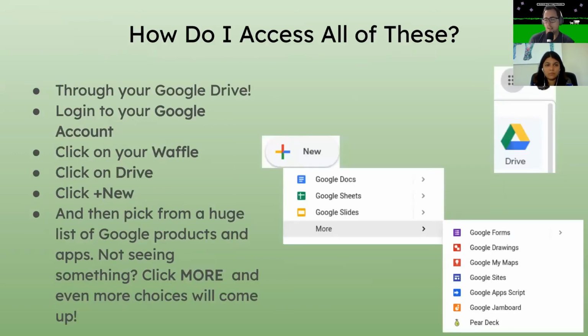So how would I access all of this stuff, all the things that we've been talking about? How do I get to it? It all lives in your Drive. You can access it through your Google Drive. So you just log into your TUSD Google account, click on the waffle, and then go to Drive.